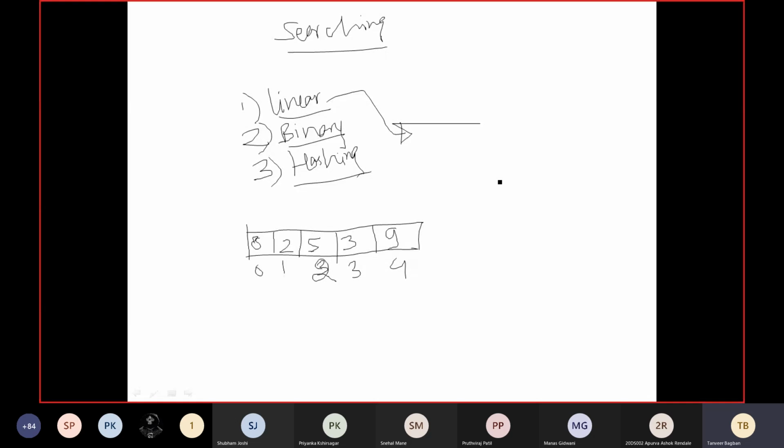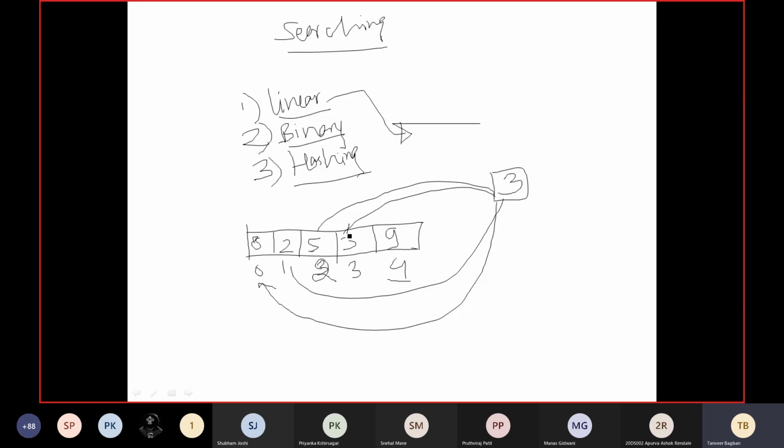Now suppose you want to perform a search for the given element 3. So what is your strategy? The strategy is very simple: linear search. In linear search, you compare the given element with all the elements starting from index 0. So compare 3 with 8. Both are different. Then compare 3 with 2. Both are different. Then compare 3 with 5. Then compare 3 with 3. Now here you find 3 at index 3. So the search is successful, and you have to return the index.